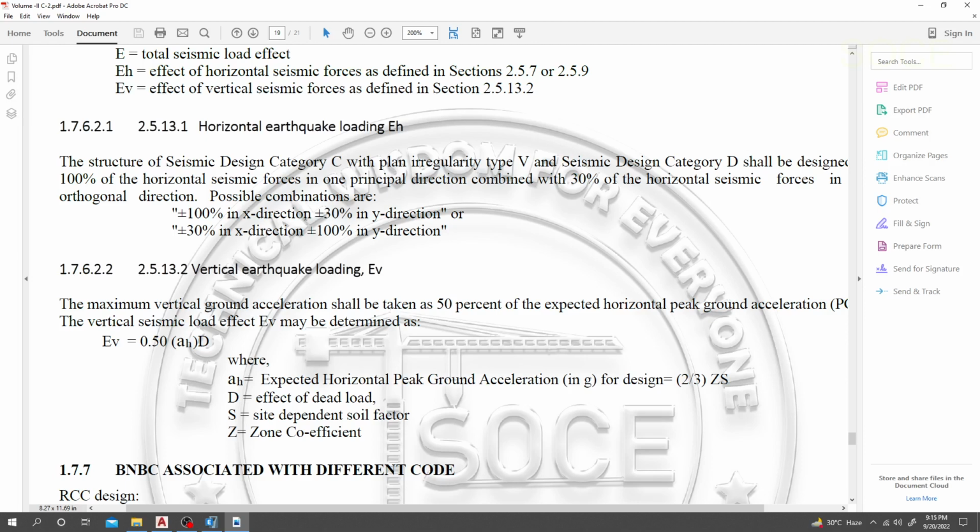Clear? So first of all, we have to find out whether our structure goes under seismic design category C or category D, and with plan irregularity V, we have to consider that. Okay, so we'll do that firstly. Actually, this is as per BNBC 2020, and this is similar to ASCE 7-05 and ACI 318. So nothing to worry about that code, because this is totally similar to the ACI and American code.